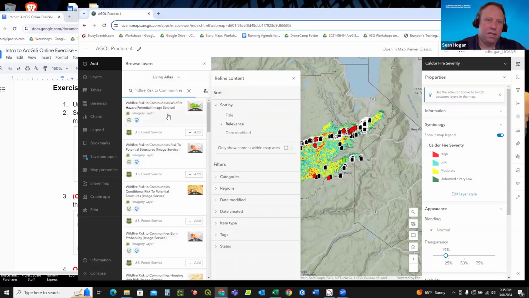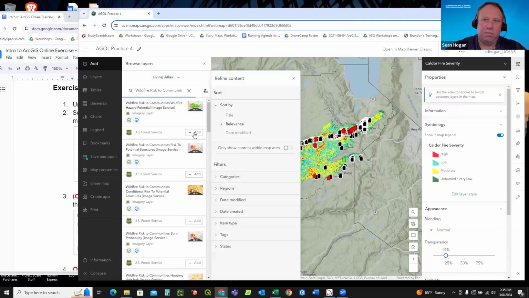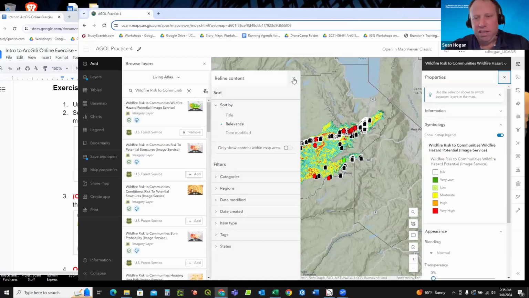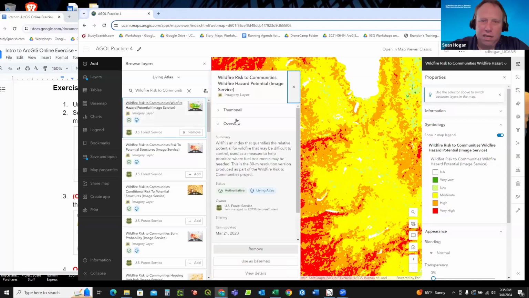And this is a neat layer specifically because if I add this into the map, it's going to be quite large, by the way. This is a map the U.S. Forest Service came up with several years ago, and I don't remember what the date was on it. Does it say here?